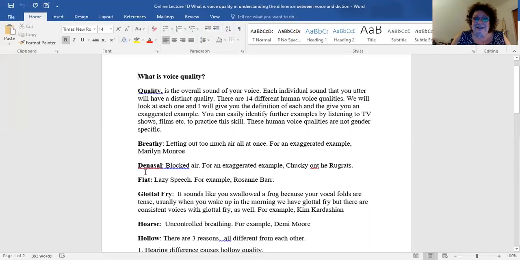The next one is denasal, my favorite character, Chucky on the Rugrats. There's an error in my spacing here. So denasal is when you have blocked air. So when we breathe in through our mouth, conversational speech, we breathe in and out through our mouth. The preferred breathing is in through your nose when you are using it to your best advantage. And denasal is no matter where I take my breath, it gets blocked. It doesn't come out of the mouth or it doesn't come out of the nose. It just gets stuck back here. So that's a denasal quality in the exaggerated form.